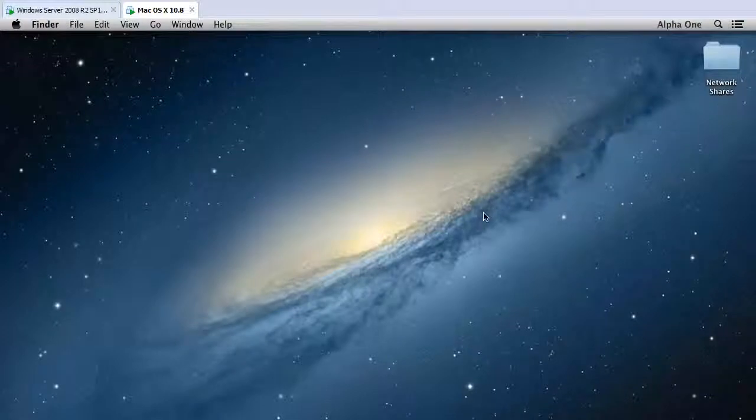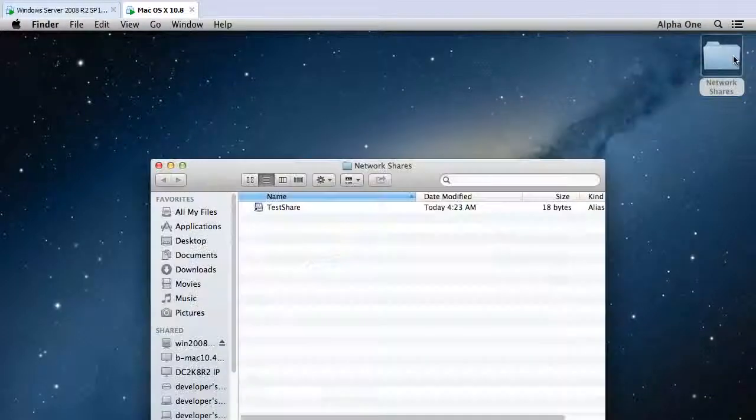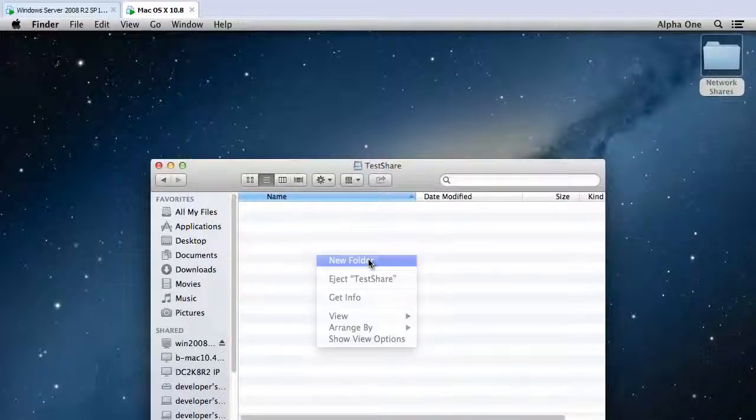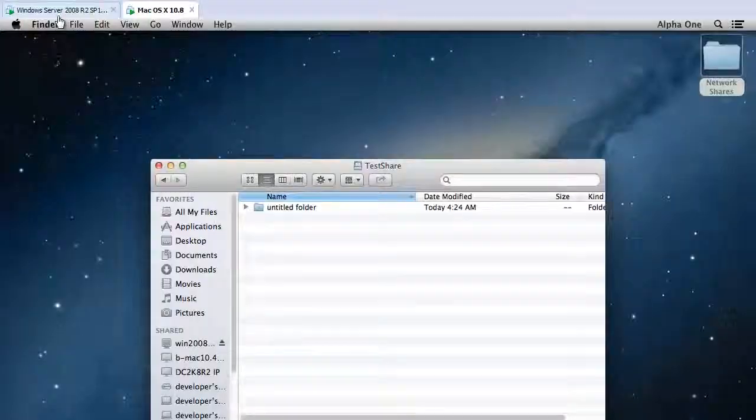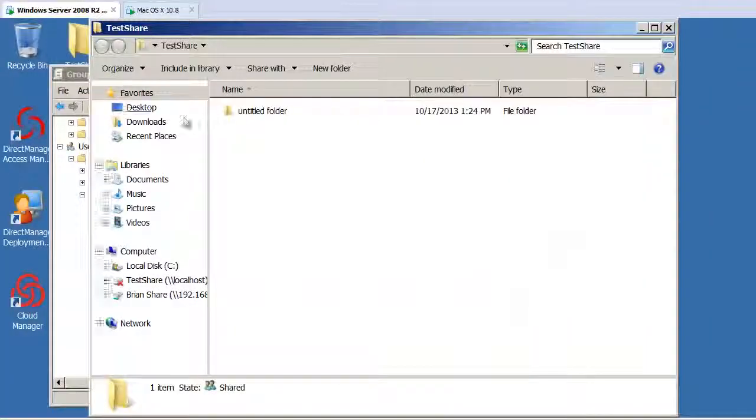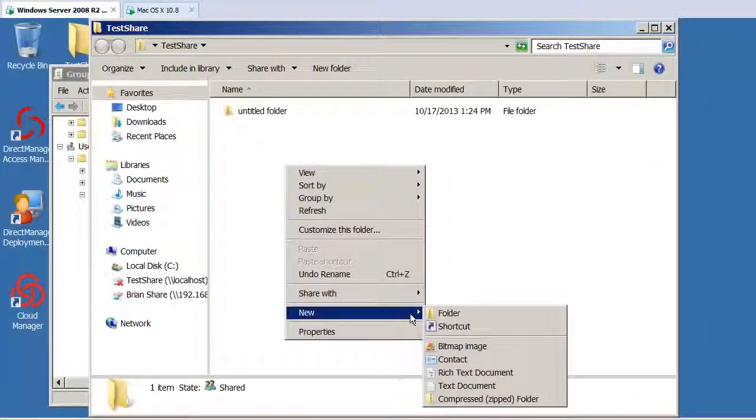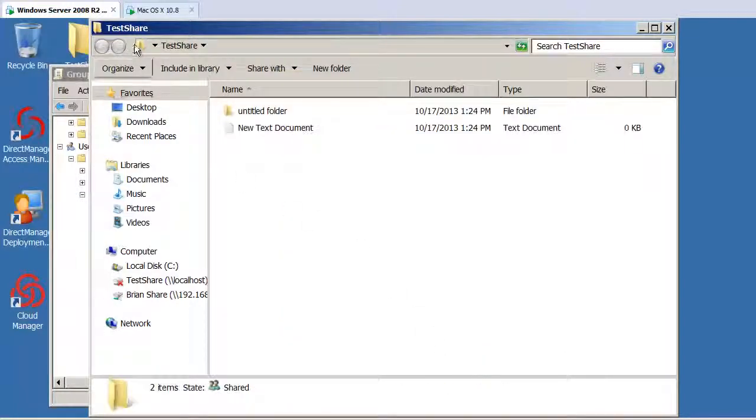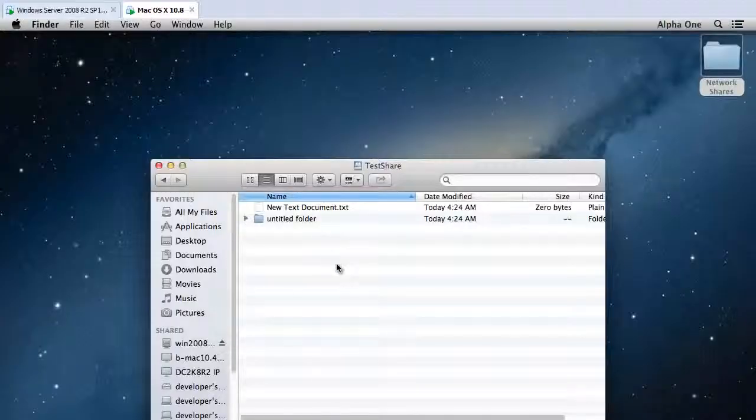you should now be able to see that on the desktop, the GPO has automatically created a network shares folder, and inside here is my test share folder. If I create a new folder and look on this side, you can see my untitled folder there. If I create a text document and come back, you see the text document there.